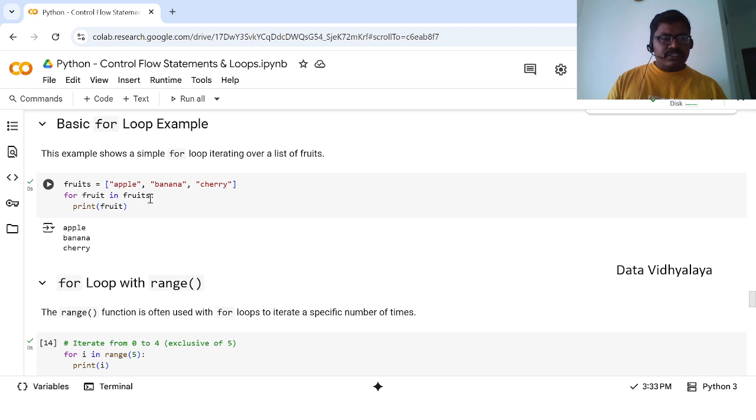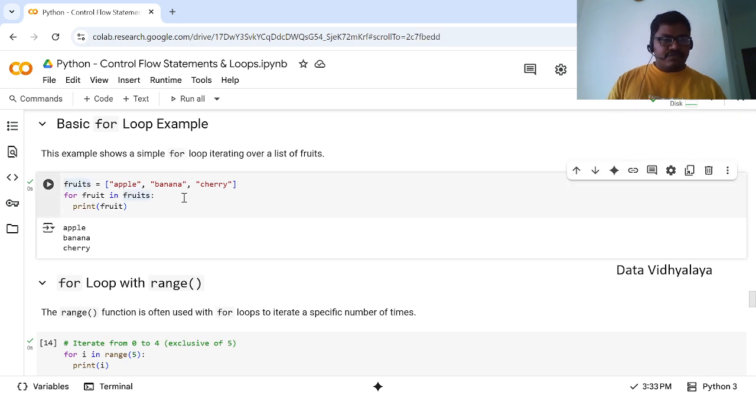I will show you one basic for loop example so that you have an idea of how it works. For example, we have a list of fruits. As it is in square brackets, it's a list. Within the list we have apple, which is a string, banana, also a string, and cherry, as a string. We want to print each one by one, so we'll see how it goes in a sequential manner.